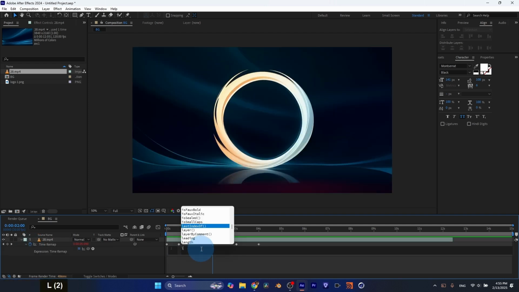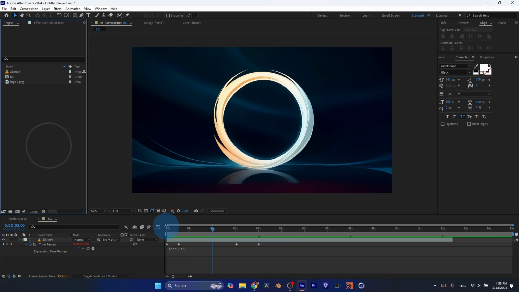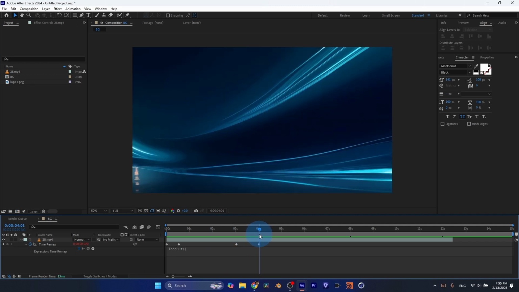And let's type here loop and select this loop out expression and just click anywhere, just like this. And now this animation is completely seamless.